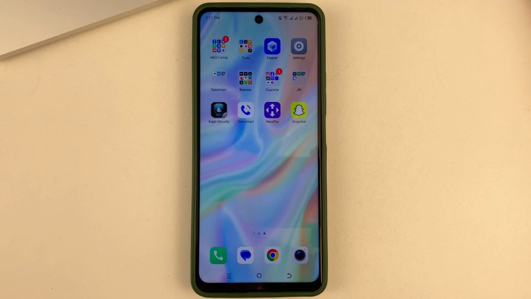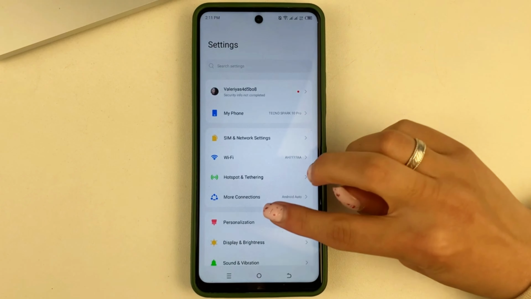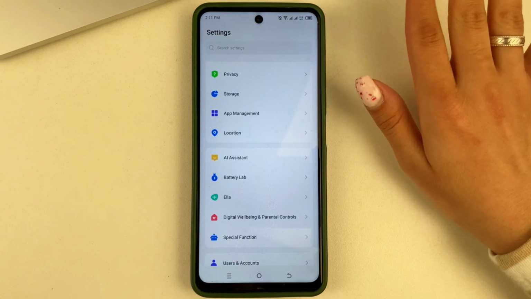First, open the settings on your phone. Next, you will need to find the section called Apps or App Manager, whichever name it has.